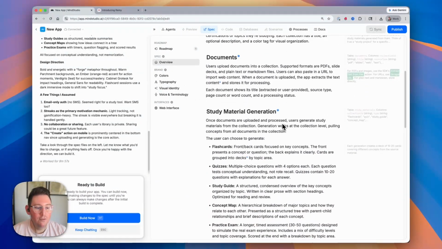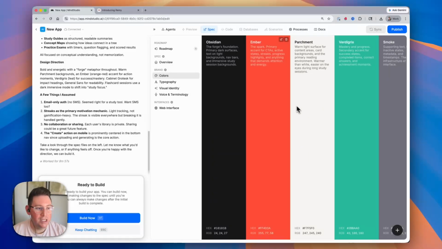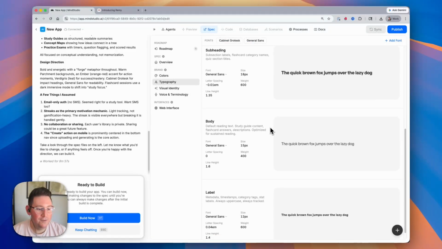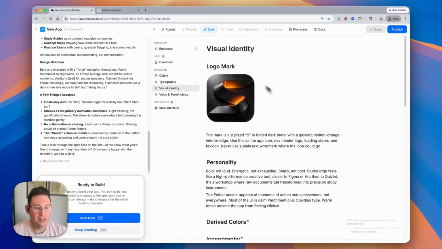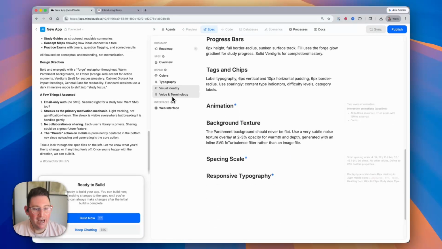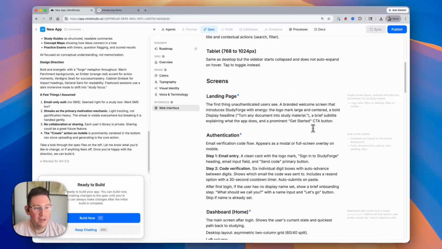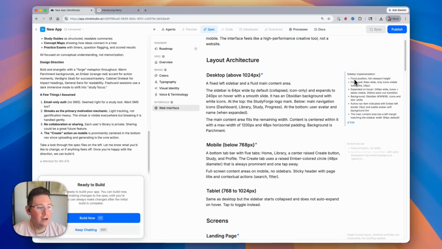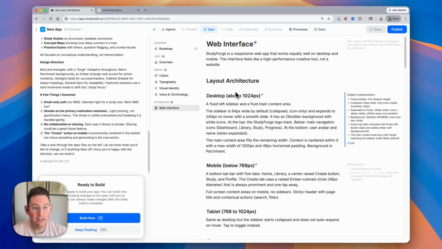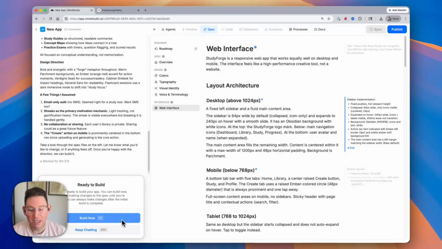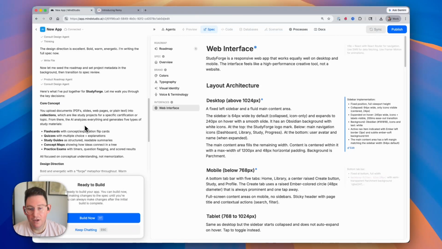We've got the overview here. We've got the colors that are being used. We've got the typography that's being used, notes on the visual identity of the app and voice and terminology here, as well as notes on the web interface. And we can go in and edit all this stuff or make edits to the annotations. I'm just going to let it run, and I'm going to click on Build Now, and we'll see what it generates. It also comes up with an overview and description in the chat as well, if you'd rather focus on the chat.